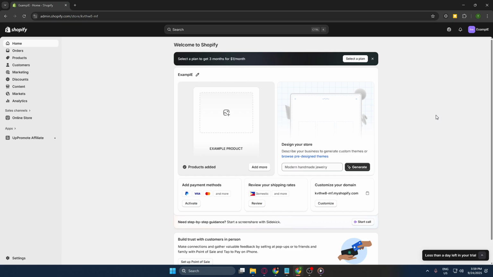Make sure you're logged into your account so you have access to all your store's settings and features. If you're new to Shopify, you'll find that its intuitive interface makes navigation pretty straightforward. Now that you're logged in, direct your attention to the left-hand side of your dashboard where you'll see various options listed. These are all the different aspects you can manage within your store.